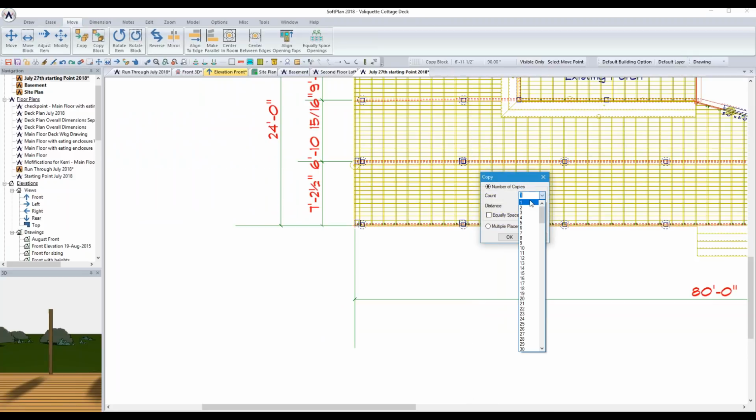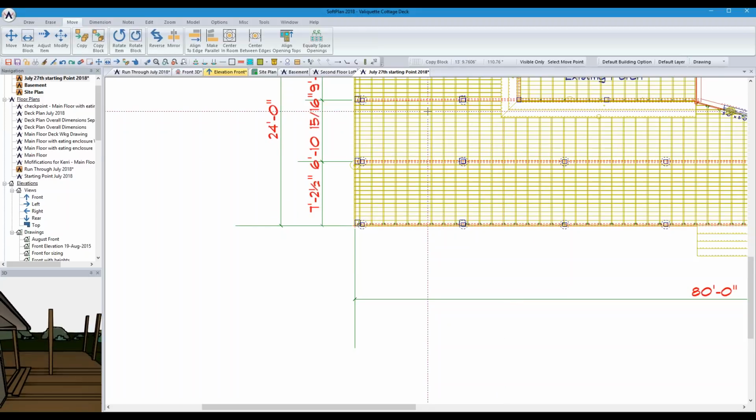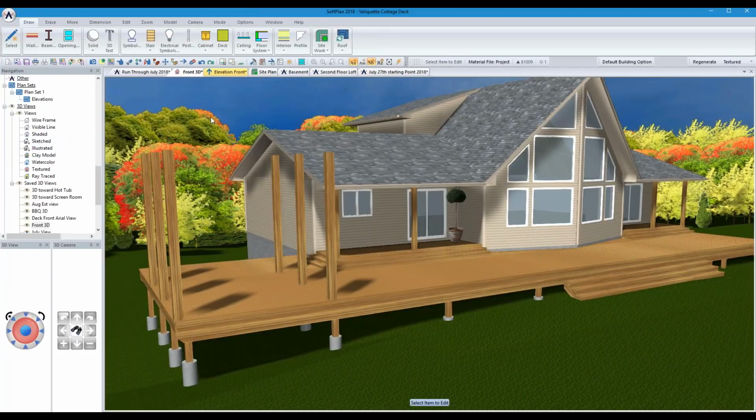And I'm just going to say 2 just to get them drawn. Pick OK. Now, what we're going to do next is, well, let's take a look at the 3D and see how we've made out. That looks pretty good. We've got the frame where we want it.